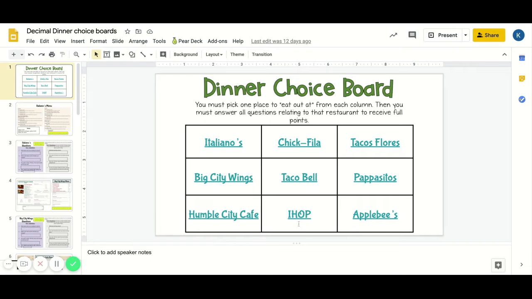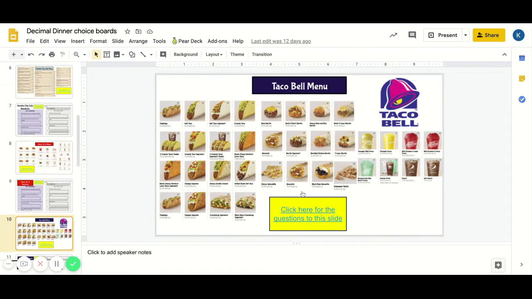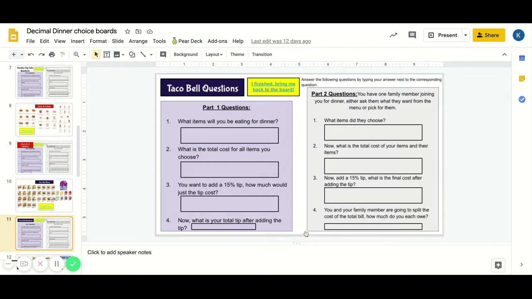So let's say they wanted to go to Taco Bell. They would click on this and it would bring them directly to the slide with the menu. And then once they pick the items they want to eat, they'll click right here. It says click here for the questions to the slide. And then it brings them directly to the questions.